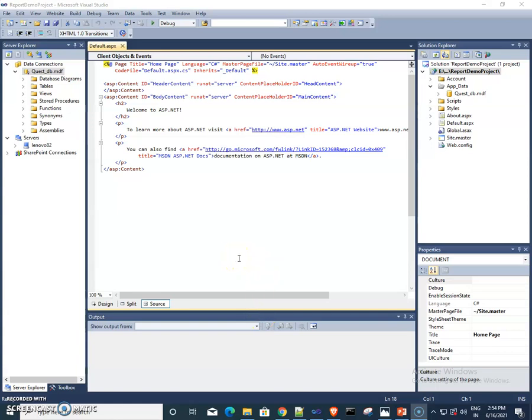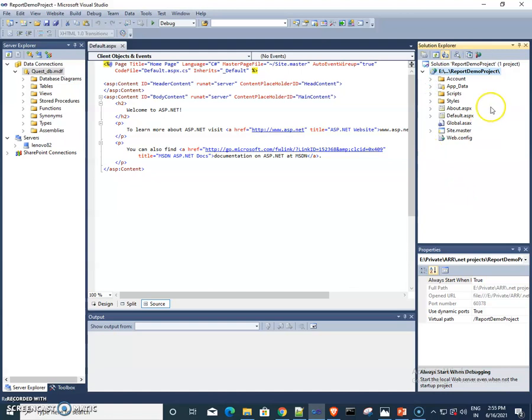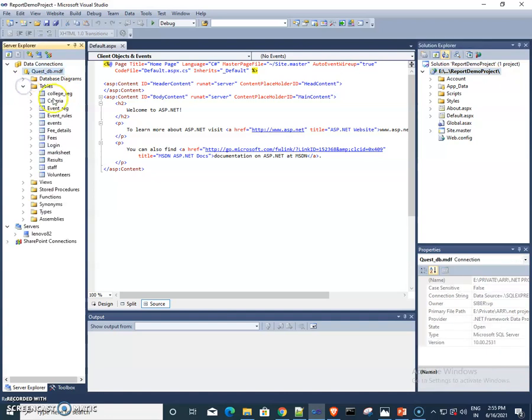Hello students, in this video we see how we can create reports in our ASP.NET website. So here I am creating one report demo project for a demo purpose, and I have added one database called QuestDB, and inside this database there are a number of tables, because we need a database to create a report. According to database transactions, we can create reports.